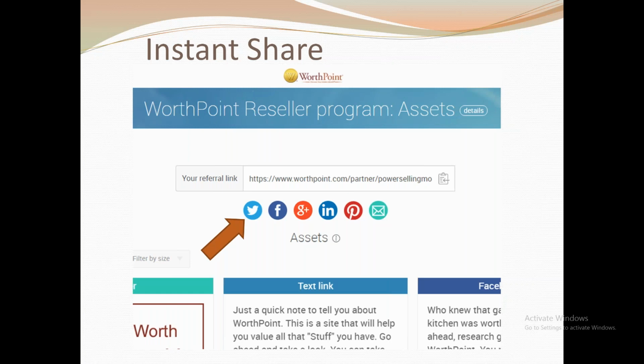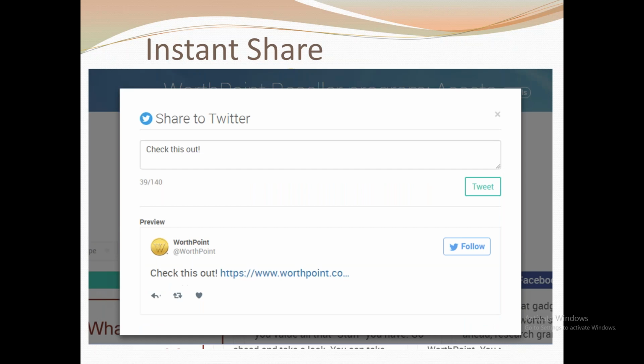You can pass it on to friends. Let's just start with Twitter. So you can see you can share it with Twitter, Facebook, Google+, LinkedIn, Pinterest, or you can email it. Those are the options on this asset. So it's an instant share, and it's fun because it's really easy to do. And when you click on the Twitter one, for example, the first thing it'll do is pop up a screen, and you can type in what you would like to say.